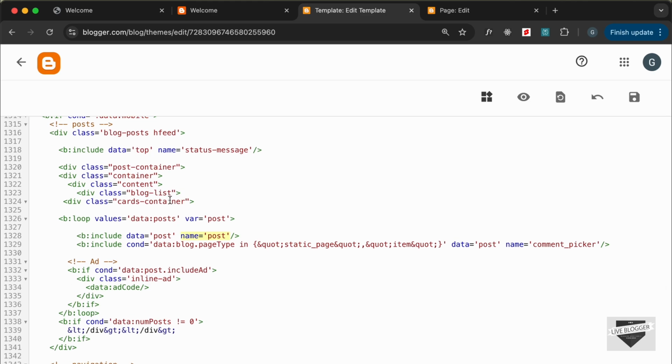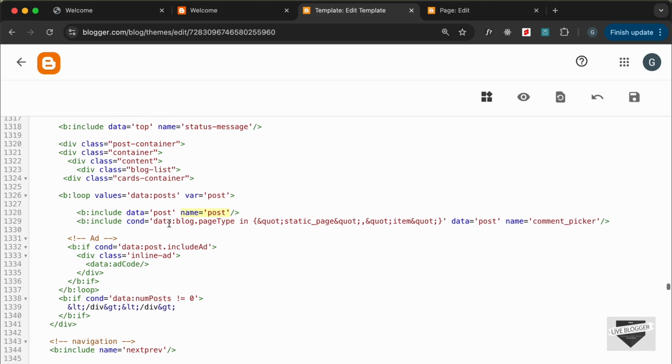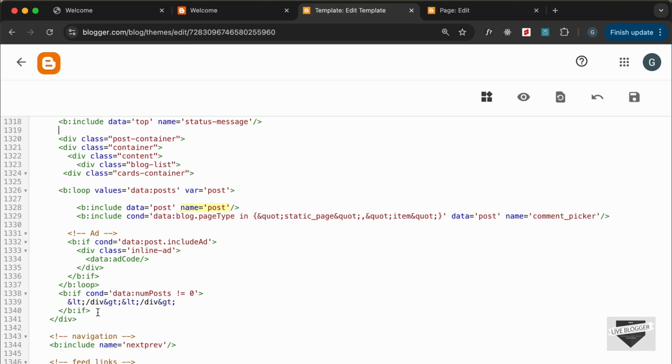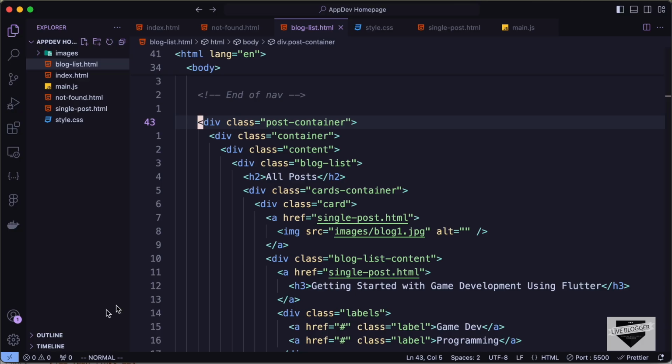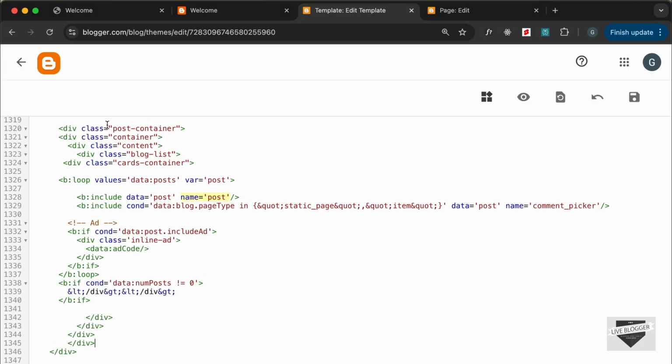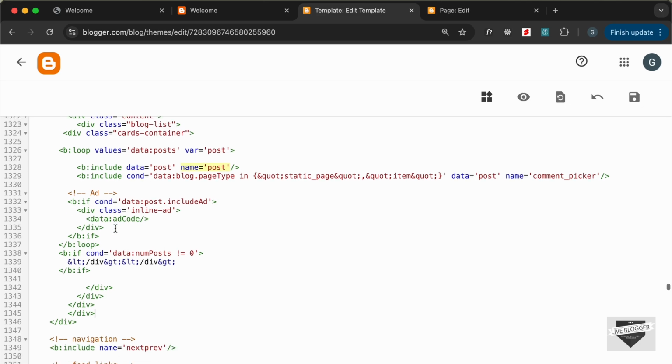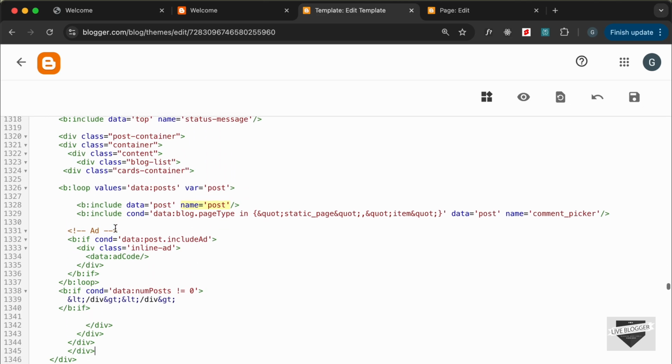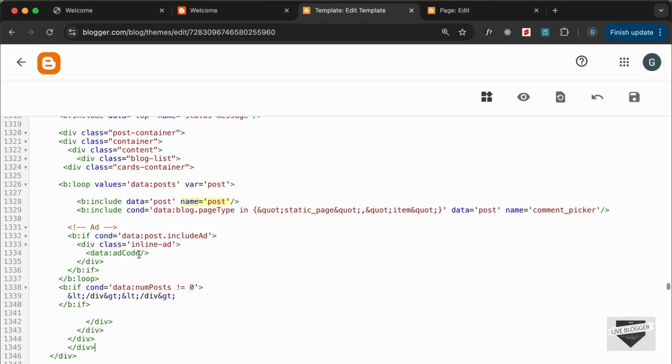So I think we have 1, 2, 3, 4, 5 divisions over here. So let's close all of them. Let's go outside this B loop and here let's add the closing tags for all these divs. So I'll just add the closing divs over here. Now since this code is not formatted or indented clearly, we cannot verify whether we have closed all the divs. So let's just test it out.